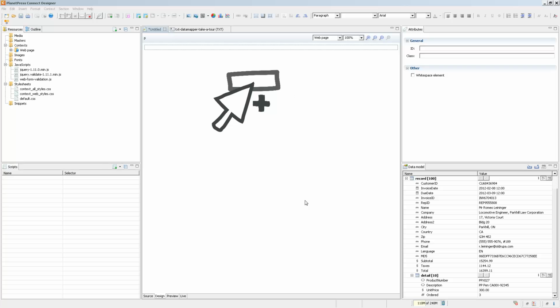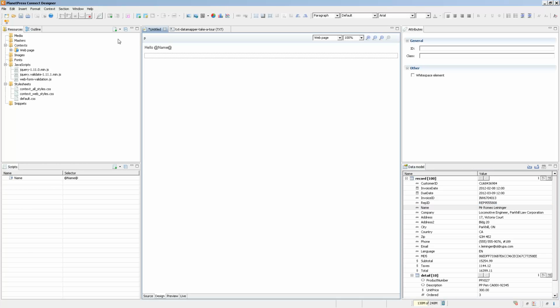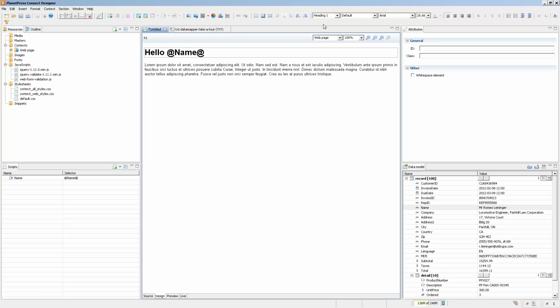Adding data to a web context, however, is essentially the same as print. So you can just start typing, add variable data, and any text that you want. Styling also works the same as any other context.